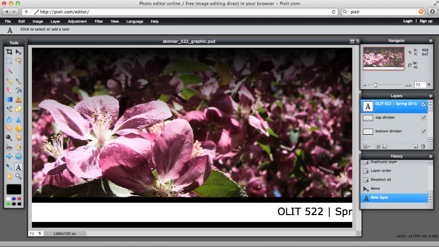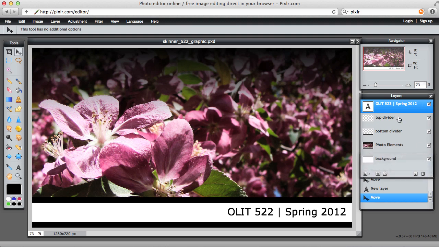It's slightly off the screen, so I'm going to get my move tool and pull this element this way. Now I can use my arrow keys to do some fine tuning for the placement of that text. Notice that when I created that text, it added a whole new layer, and it gives it an A, which differentiates that from a layer with graphical elements. I can pull my layers down, and we're starting to see we have a number of layers: our dividers, our photo elements, the background, and the text.